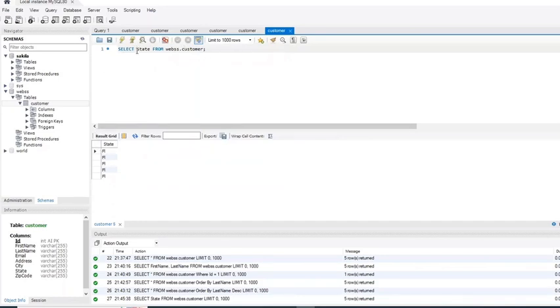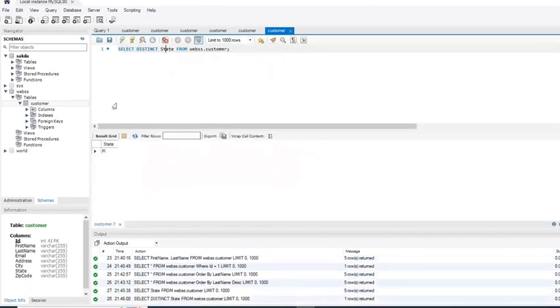Let me try to put the word distinct. Did I misspell this? Yes, I did. It's supposed to be a C. All right, so let me go ahead and run it. See, what it will do, if you put that word in front of it, is if you have customers from the same state or same name, instead of copying, it will just select one time. So that's a cool feature that SQL has.